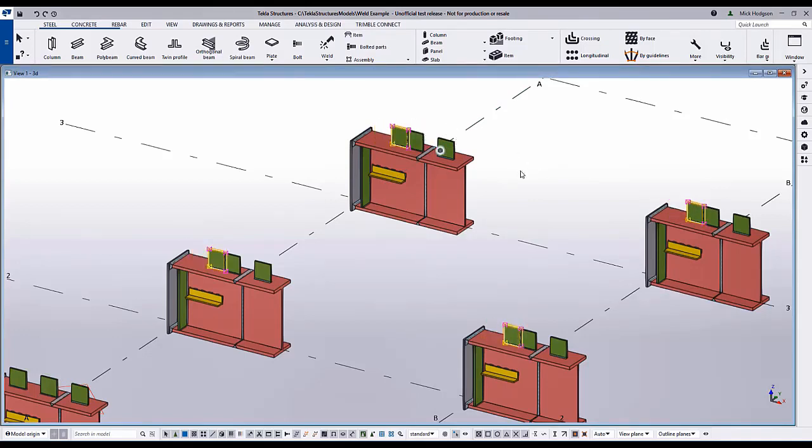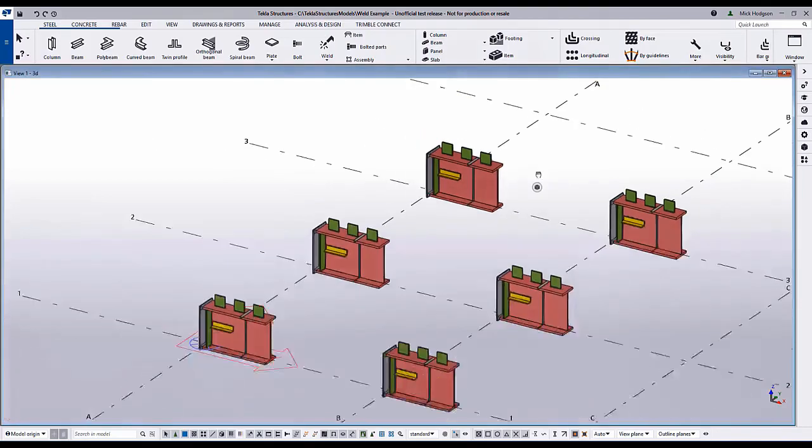And that's the same for all objects within Tekla Structures 2021.